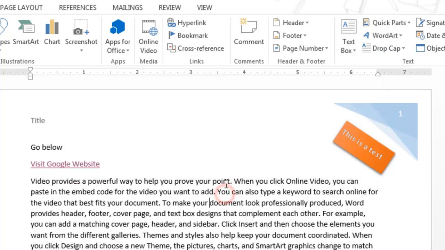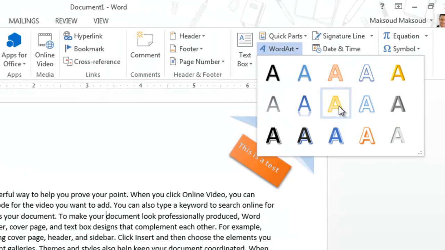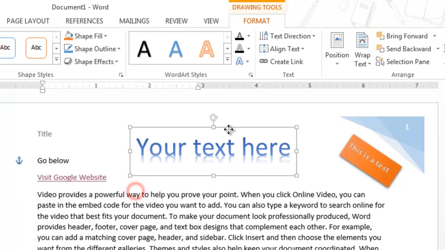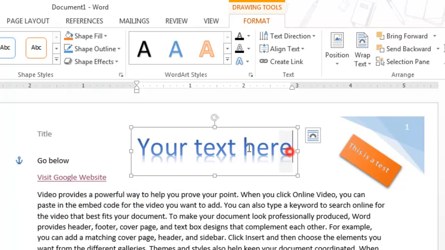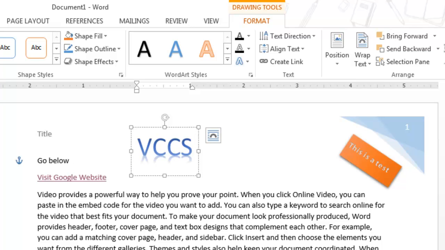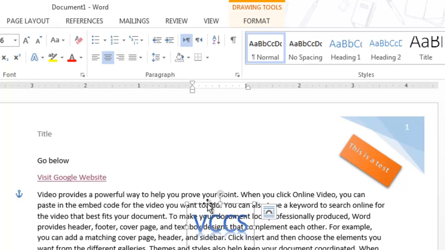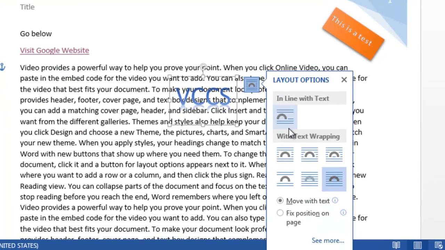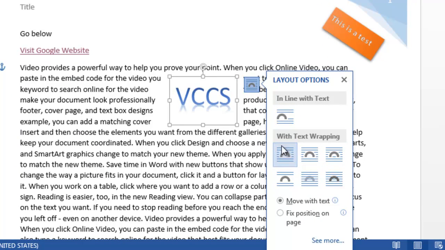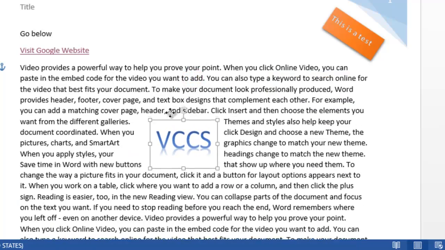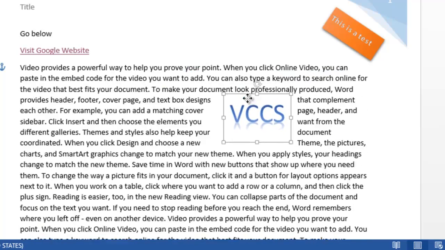All right. So now let's click on word art and choose any style from here. It will give you text. You can take this text anywhere and then highlight the text and put here, for example, let's say VCCS. Now you have a nice word art format. You can move it anywhere. You can change the wrap effect. You can put it between the text. Look at that. I think that is wonderful.